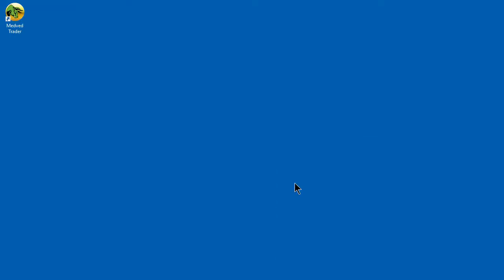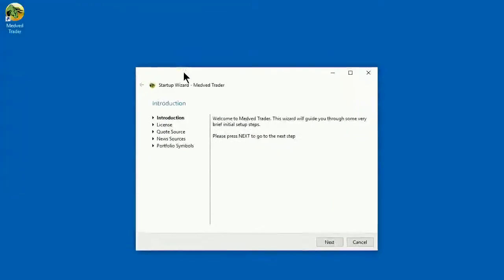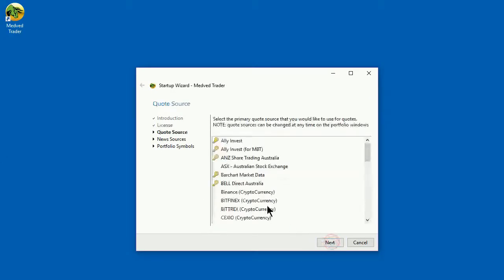When you start the program the first time, it will bring up the Startup Wizard window. The first thing it does is bring up the license and allows you to accept it. Next, you select the quote source that the program will use. MT connects to a lot of brokers and data sources. You would select Ally Invest for MBT here. The key icon next to it means that it's a source that requires login.